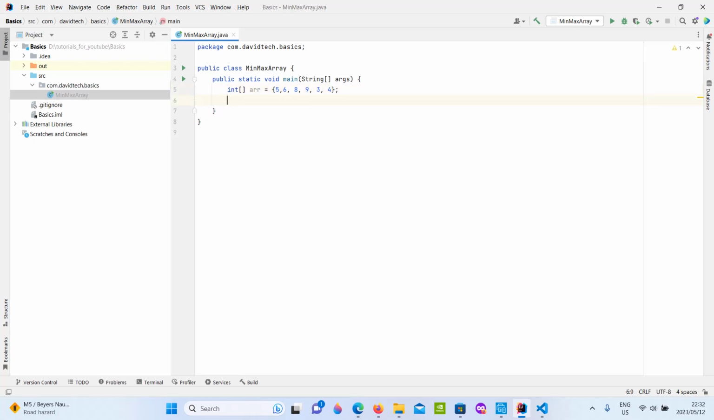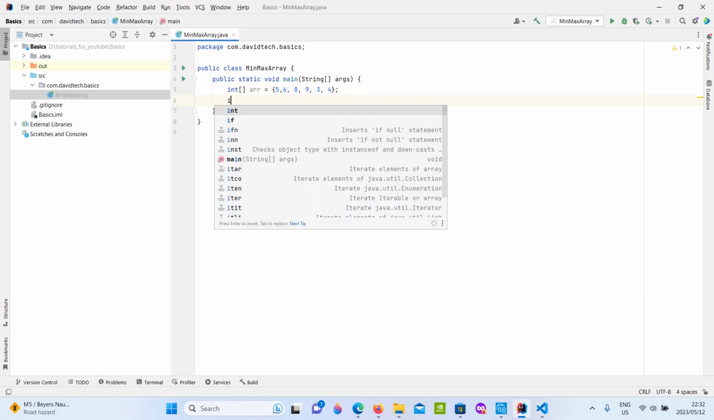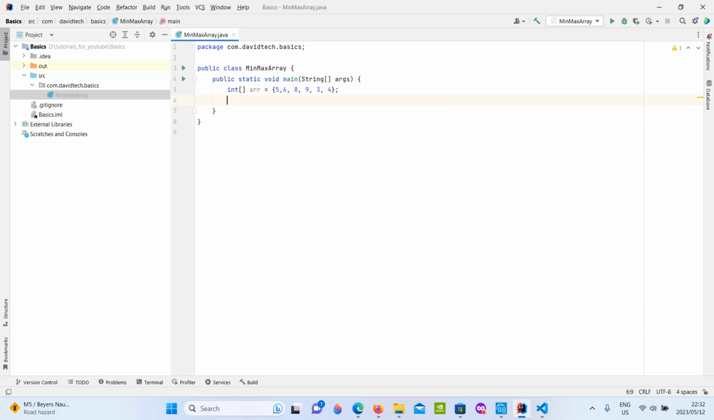So what we need to do is we need to assume that the first element of the array is the minimum. And also the largest one, we can assume that it is also the first one in the array.